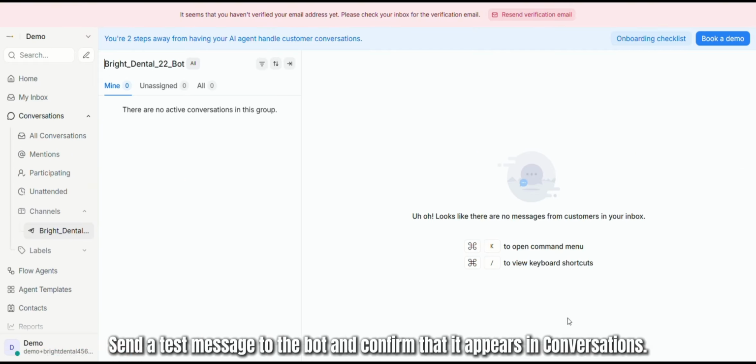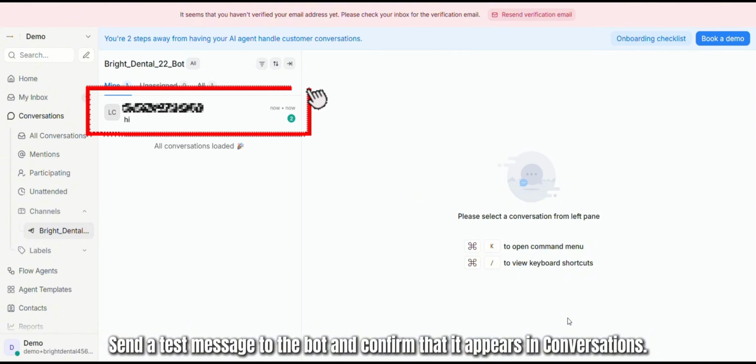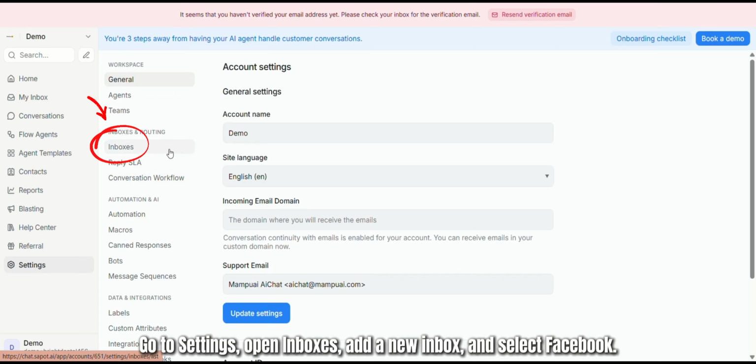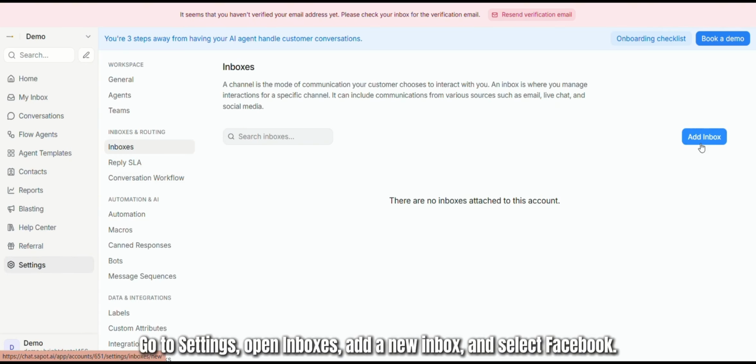Send a test message to the bot and confirm that it appears in conversations. Next, let's connect a Facebook page. Go to Settings, open Inboxes, add a new Inboxes, and select Facebook.